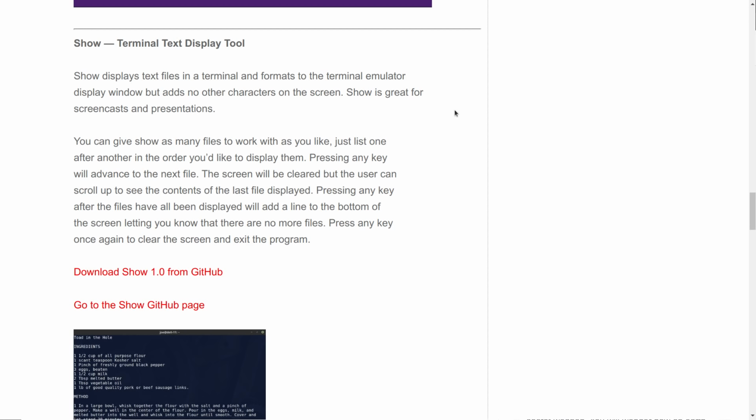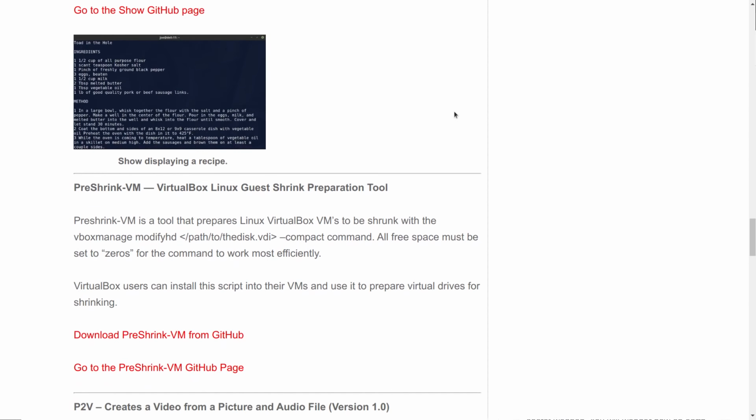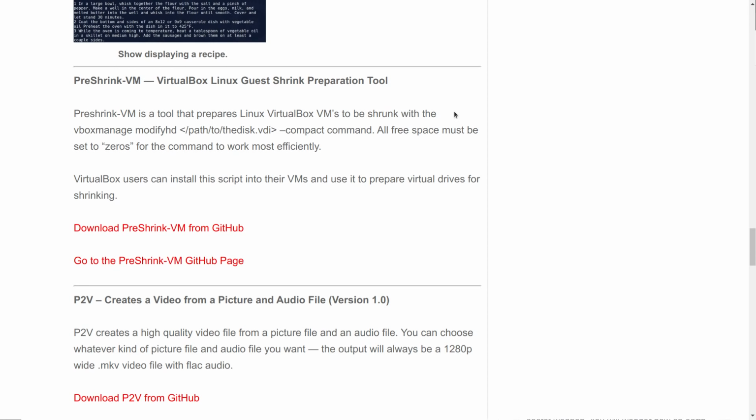And I developed it because I needed a way to do that in a terminal while I was making videos. So that's all it does. You just feed it file names, and then it shows them on the screen without a cursor and without any sort of formatting around it. It just shows it. So if you ever have need for doing something like that, making presentations with a terminal, you can check that out as well. Pre-shrink VM is actually just a little piece of software that is for VirtualBox.